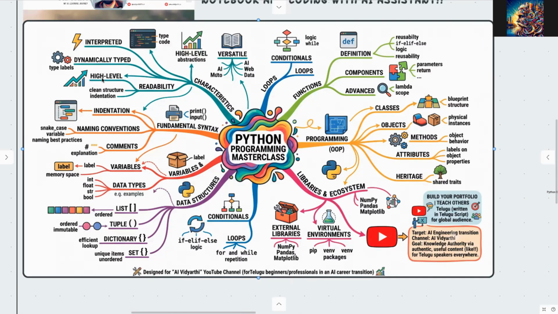Then high level programming, it's not a low level programming like C++. And then it is dynamically typed. That means automatically the programming will understand what type of data type it is.